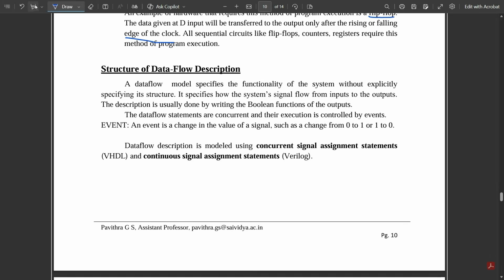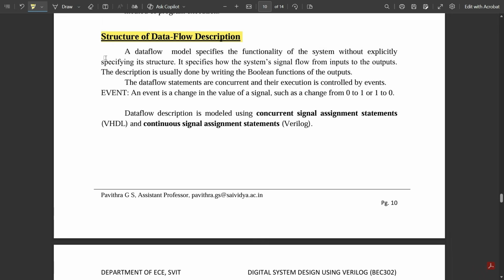Now let's get to the structure of this data flow description. A data flow model specifies the functionality of the system without explicitly specifying its structure. It specifies how the system's signals flow from inputs to the outputs. The description is usually done by writing the Boolean functions of the outputs. The data flow statements are concurrent and their execution is controlled by events.